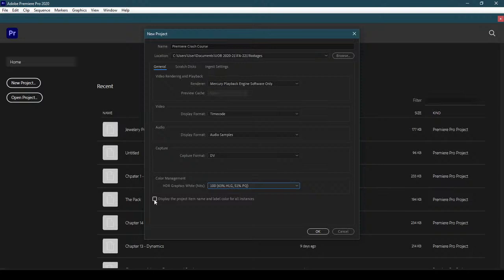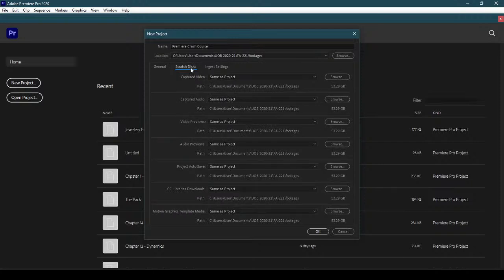To avoid any confusion, you can click over here. What it will do is keep all the colors. For one project, everything will be in a different color, and for another project, it will be a different color. So it will organize everything, and you will avoid mixing between two different projects.